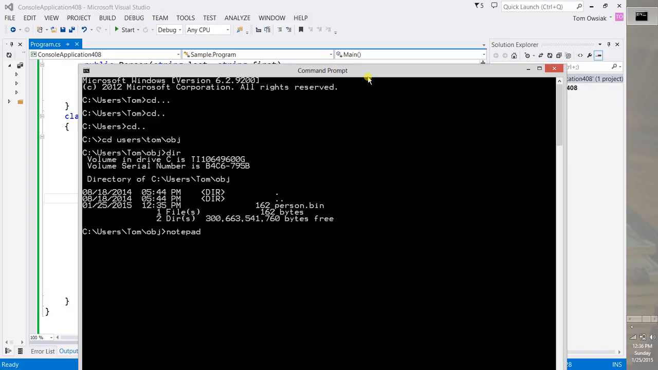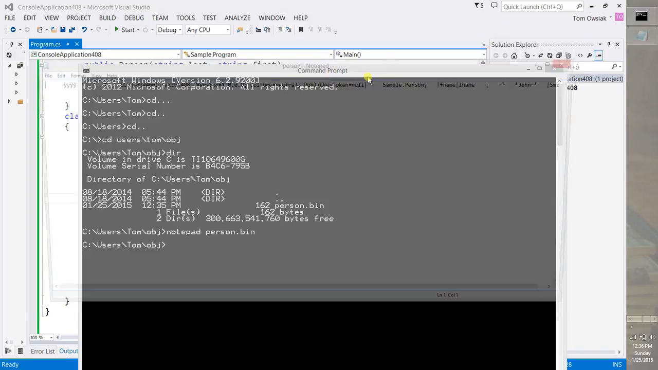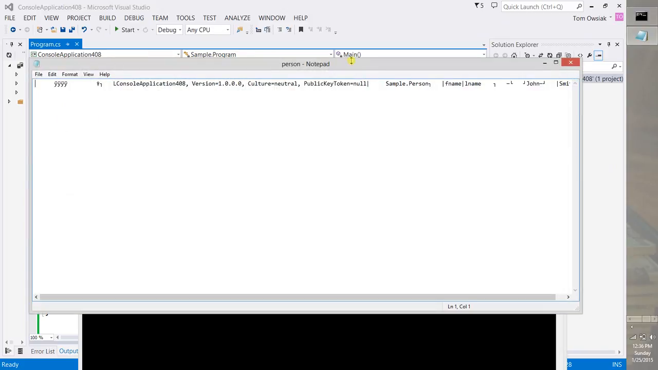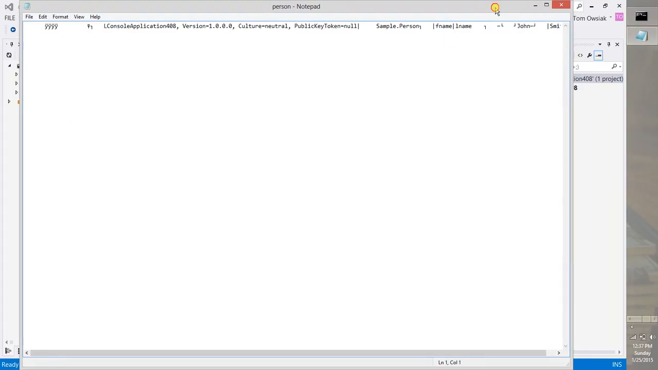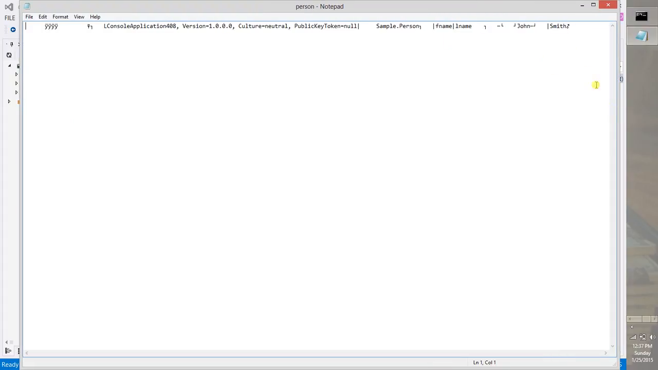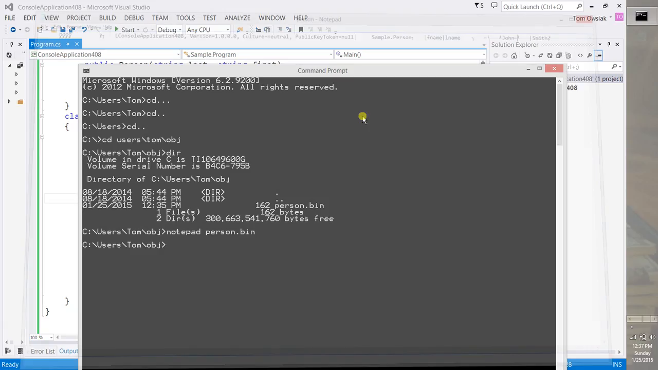So if you type notepad and then person.bin, it brings up this stuff here. And there's our object in binary form. As you can see, this is not very human friendly, but nevertheless some of it is still easily recognizable. Sample, that Person, fname, lname, John Smith, those are the values saved. There are some other decorations along the way, and also the name of the application and the version.